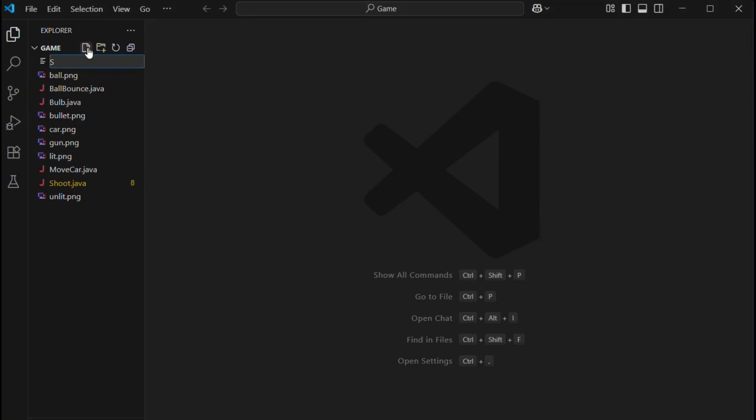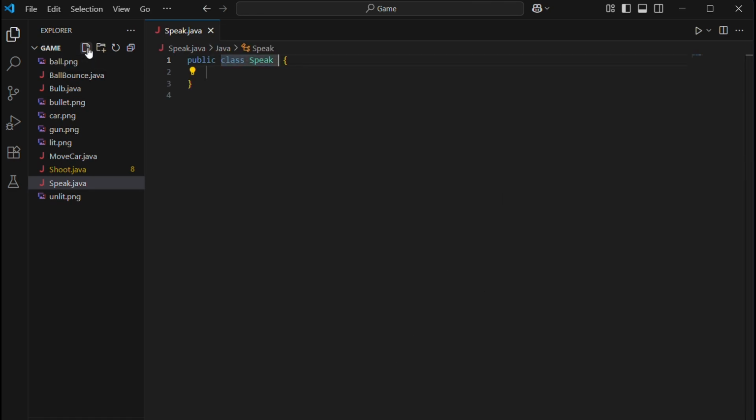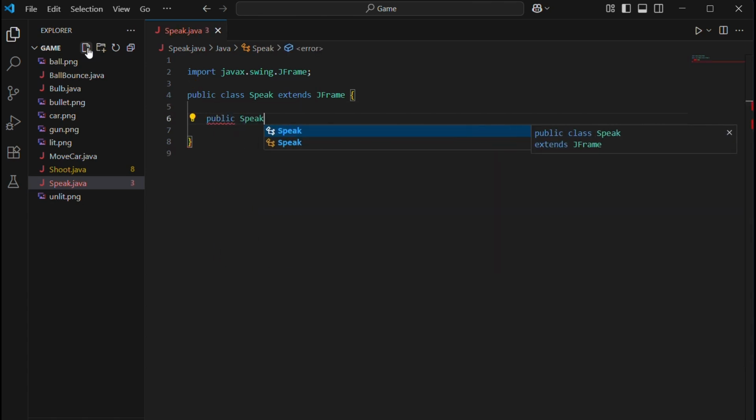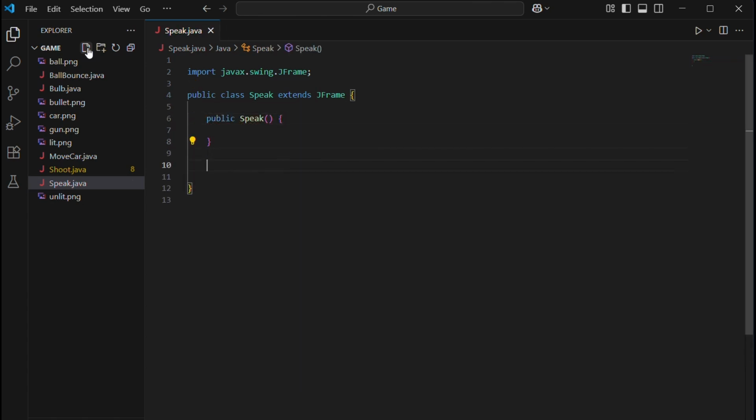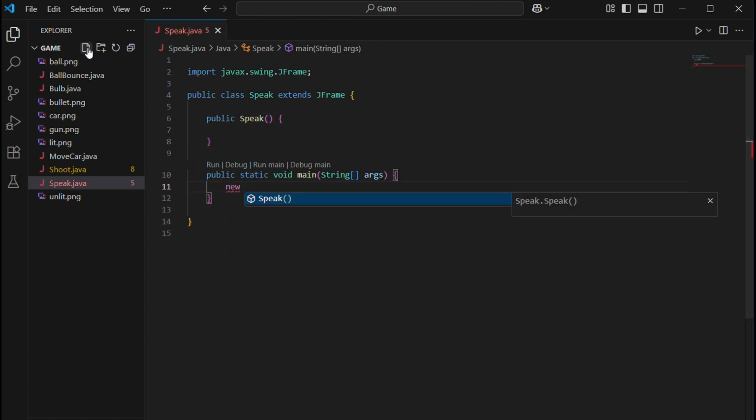First, create a class speak.java. Extend it with JFrame. Create the constructor. Create the main method.